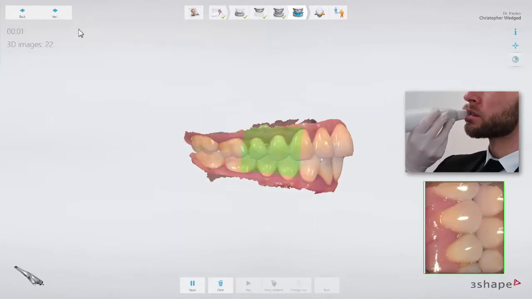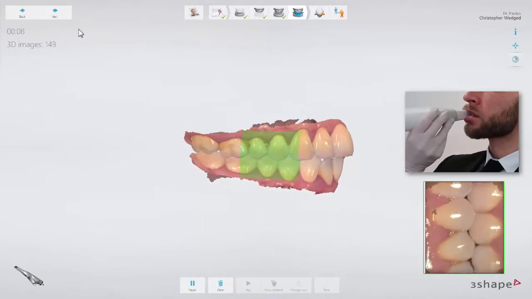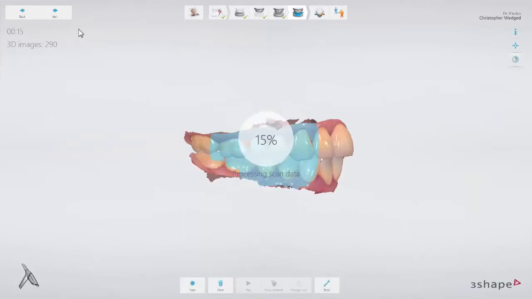Start scanning at the blue marked area. When the area turns green, instruct the patient to start grinding the teeth in the desired direction. Make sure to keep the scanner at the same position while the patient is grinding the teeth. When you are satisfied with the recorded motion, stop the scanning.